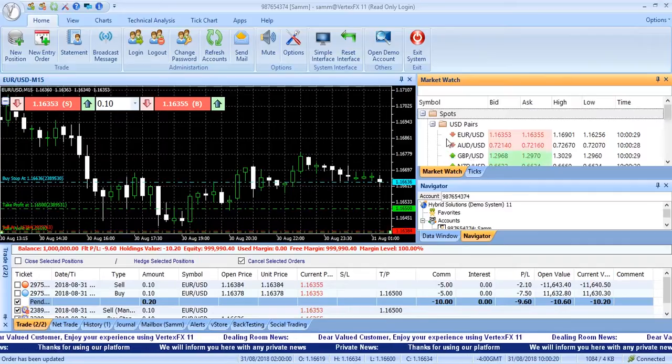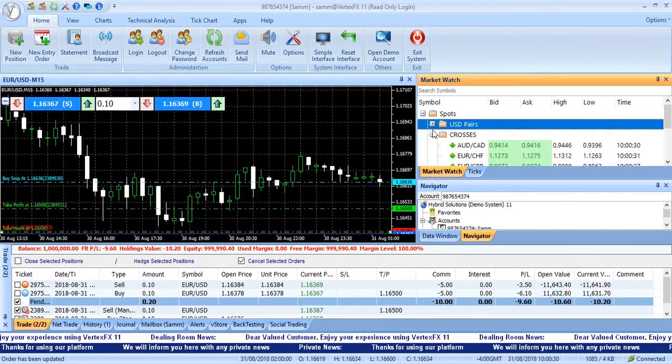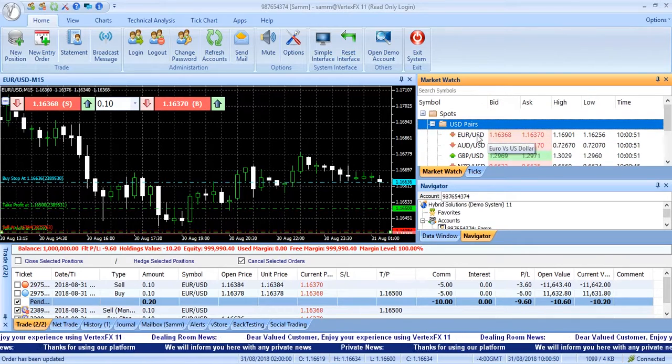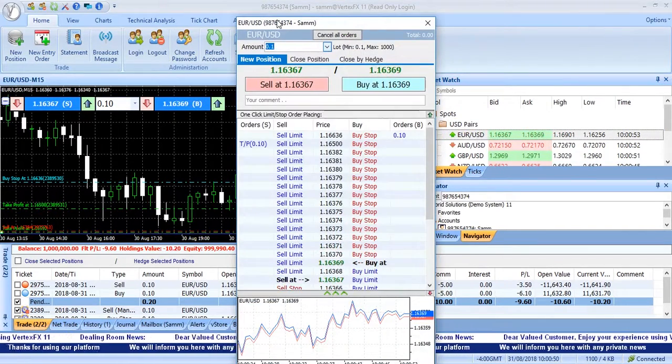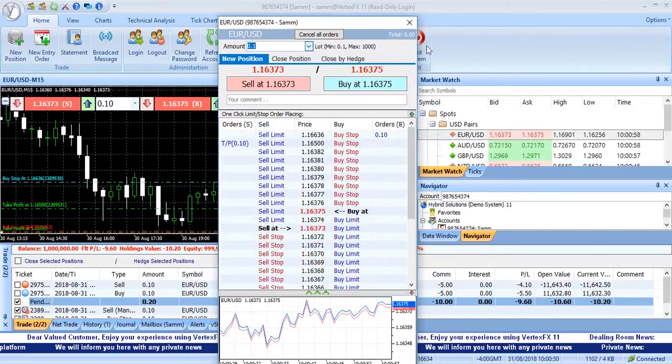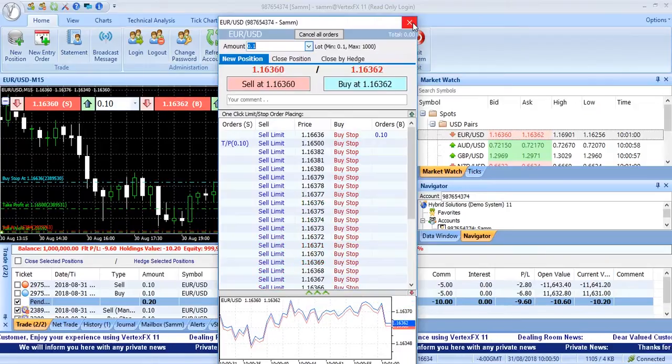Now let's discuss the market watch. The market watch has a new appearance in groups to make it easier for you to distinguish between pairs, crosses, metals, and all the assets in the market watch, all the symbols in the market watch. If you double click on it, it will show the one-click trading screen. We'll discuss the one-click trading screen in a minute.